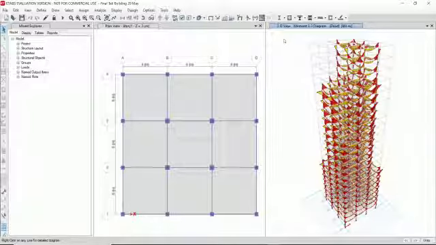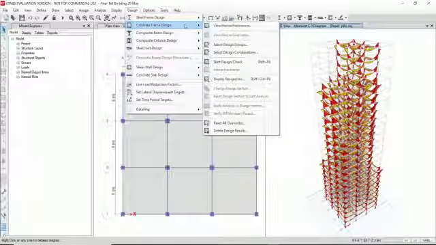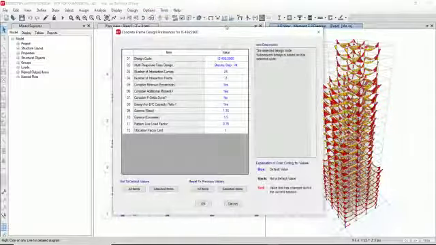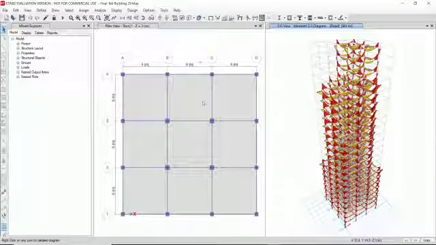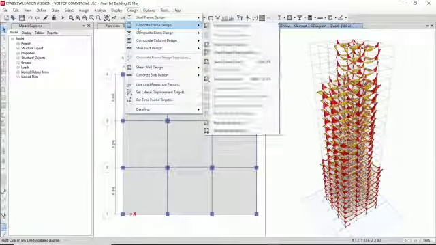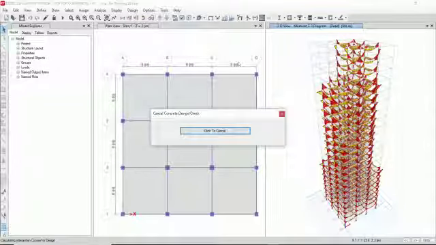Now we will need to completely analyze our tall building, for which we need to go to the design check. Then go to the design tab, concrete frame design, and view and revise preferences. Please check here the design code Indian Standard 456 of 2000 and press OK. Then again go to the design tab, concrete frame design, and start design check. The design check is running in the background. We need to wait for a while.